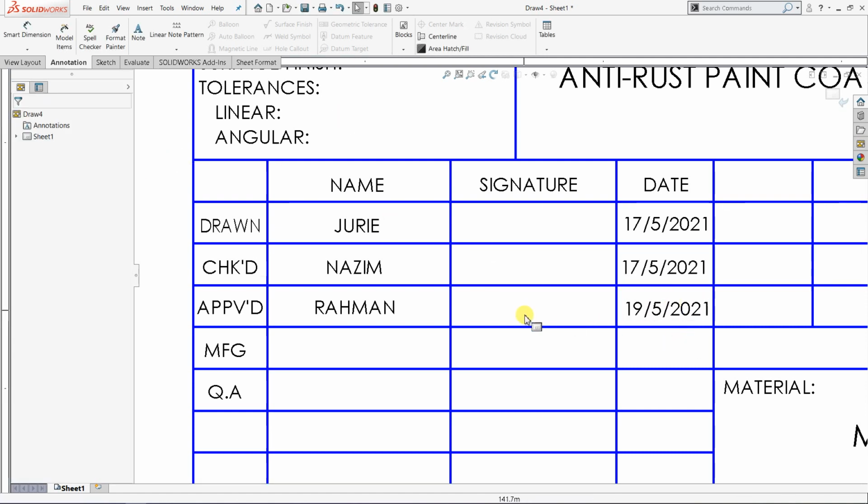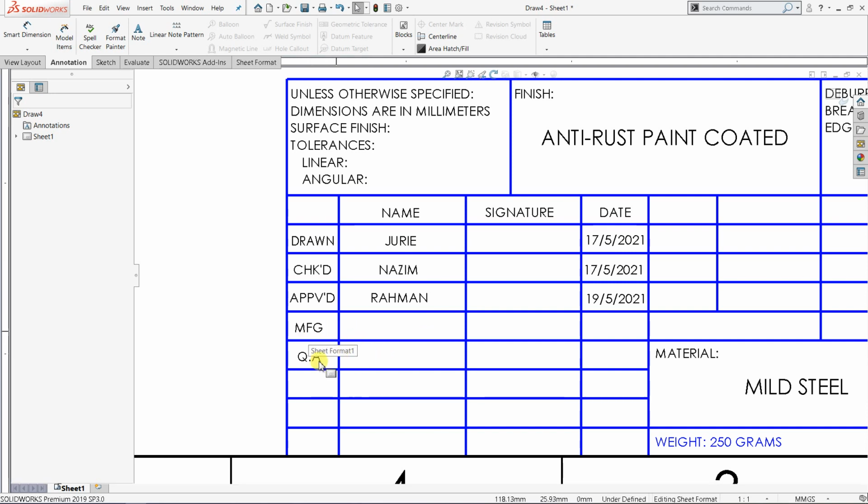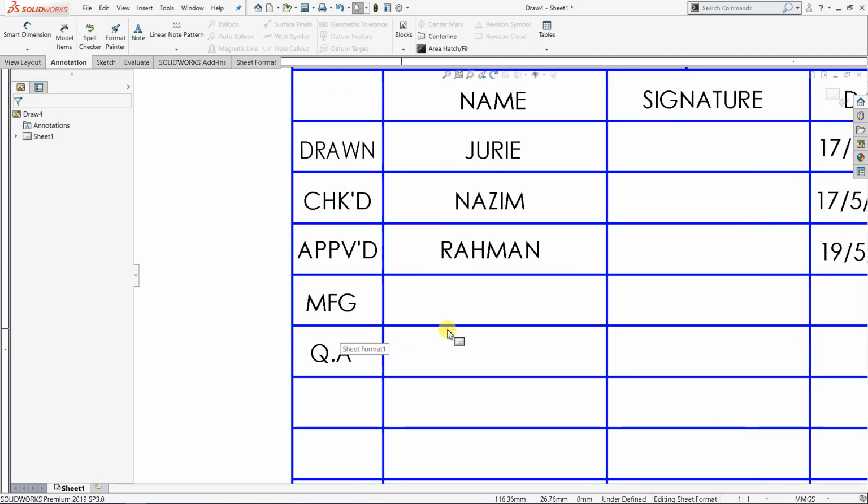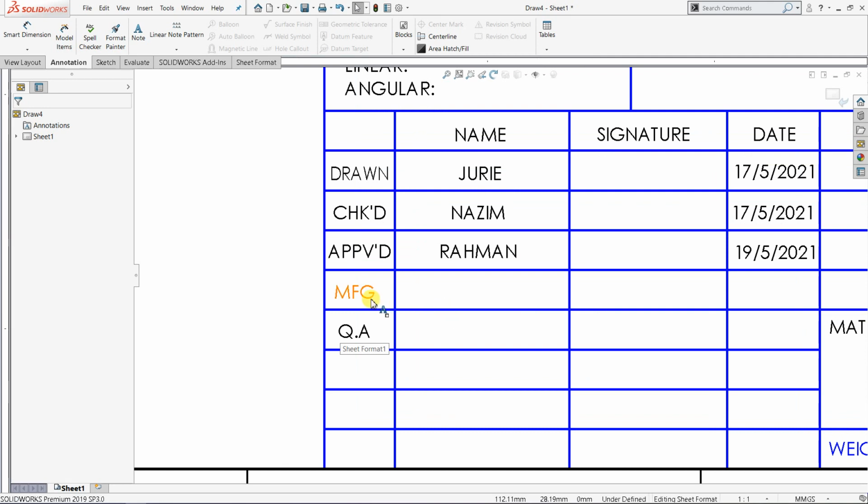Okay, this is for manufacturing. People who are involved in fabrication, so probably in your company, I'm talking about those involved in industries, in manufacturing, the manufacturing division, so you can put their names as well as the QA department. So you can indicate their name as well. But for your case, just enough to have all these three, which is drawn by, checked by whom, and approved by whom, right?